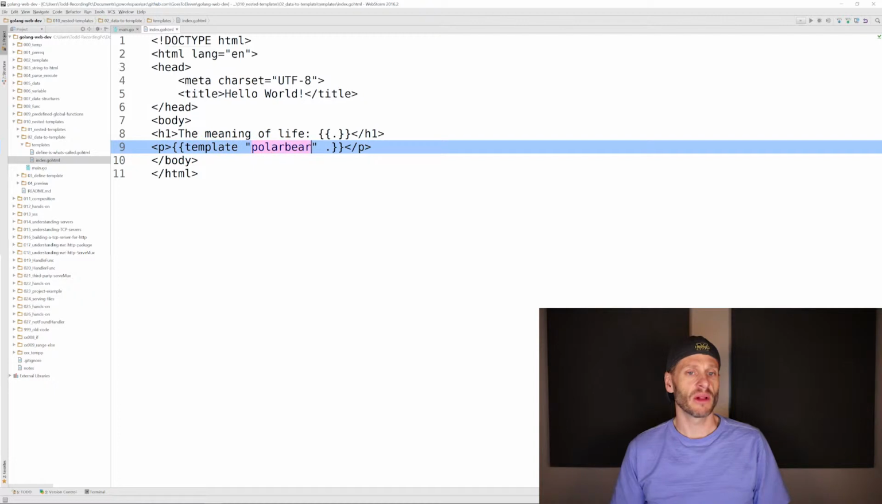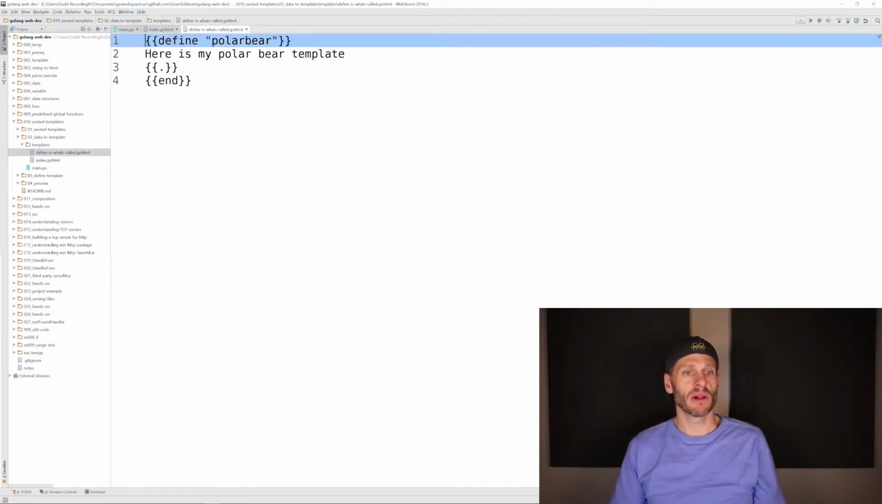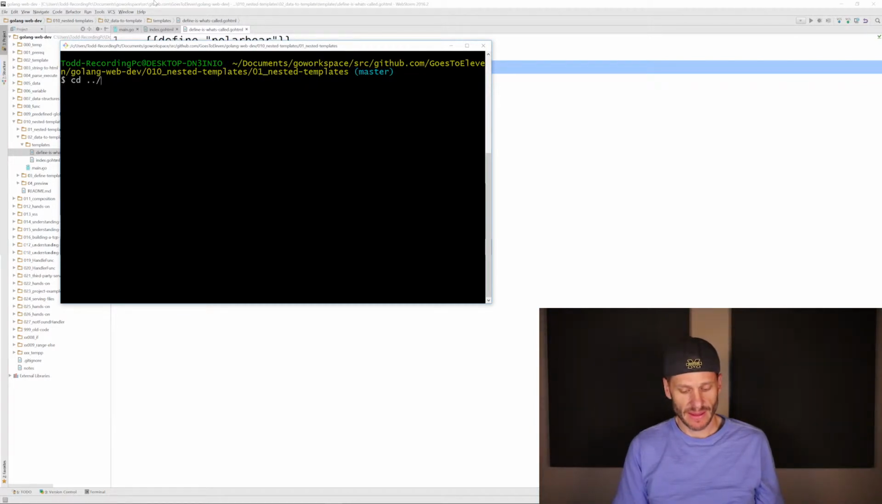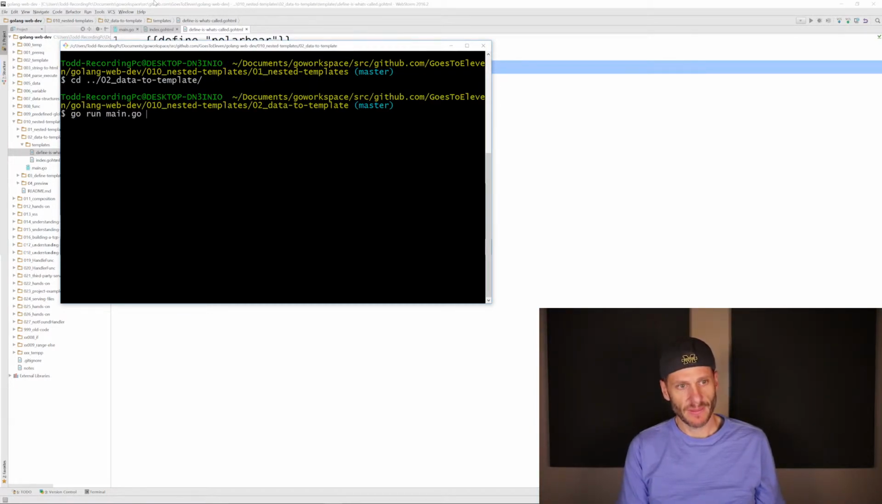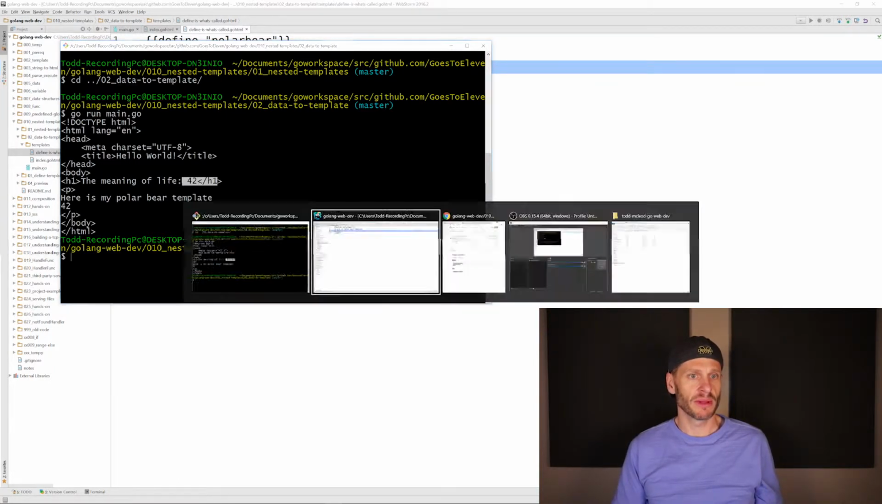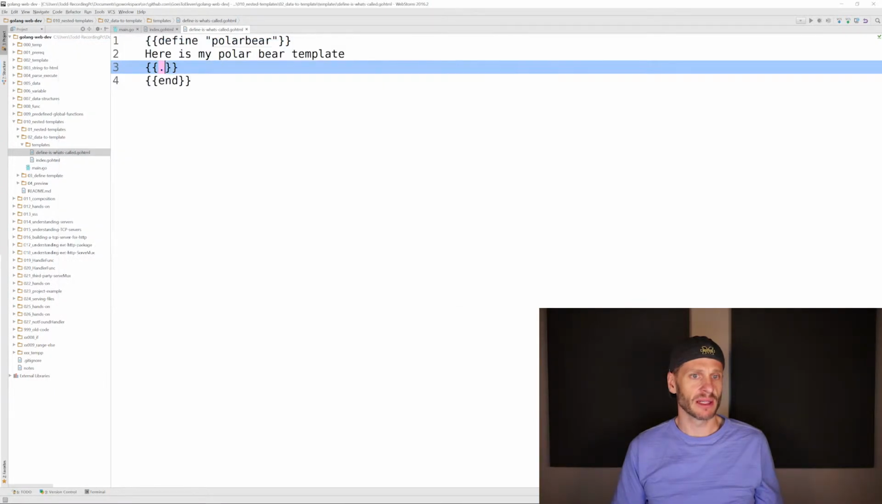So when I call template polar bear, I'm giving it the current piece of data. The current piece of data is the int 42 that we've passed in. That hasn't changed. But wherever we run this, we give it the current piece of data. And then up here, define polar bear, it received a piece of data, and the data it received, there's the current piece of data. And so when I run this one, it prints out 42 right here, and that was from the template index.go.html, and then it printed out 42 right there, and that was from the template polar bear.